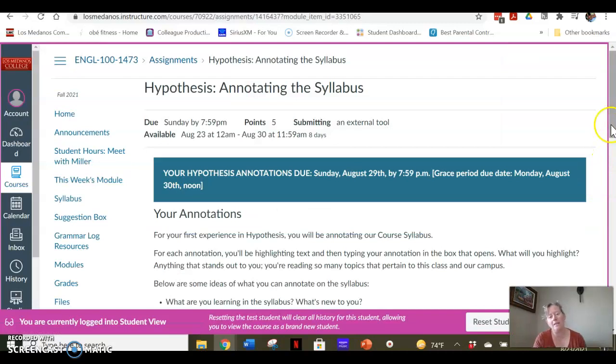And what I'm asking you to do is to annotate our course syllabus. So I've put my syllabus up on Google Sites. It's a website, right? And so what you'll be doing in this assignment is going to the website and reading through the syllabus and annotating it, asking questions, commenting on things, clarifying things if there's content you don't understand.